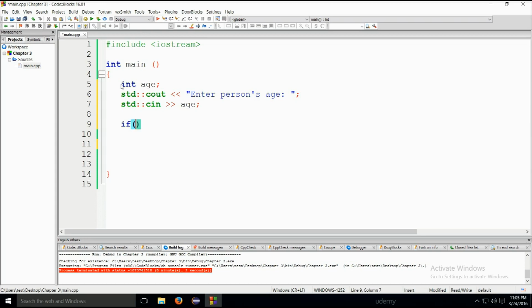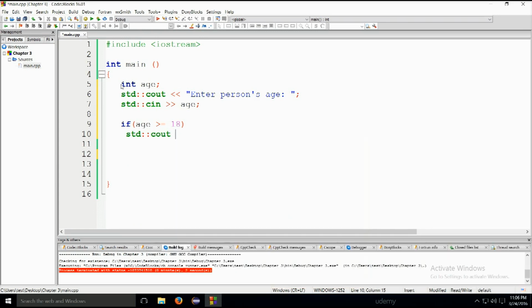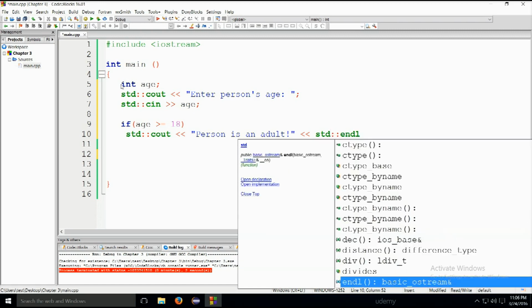So if you type in if age is greater or equal to 18, let's say that this is considered an adult person. I mean, legally, it is. Cout, and we can say person is an adult. Unfortunately, you need to be 21 in the US to be able to legally buy alcohol. However, this is so untrue of my own country, where you can be, I think, 16 or 18, something like that. I'm not sure. It's 18, I'm pretty sure. std::endl.